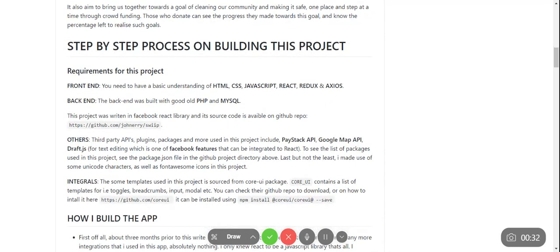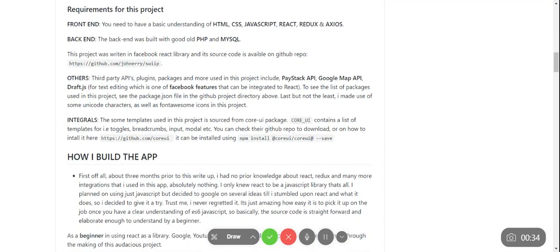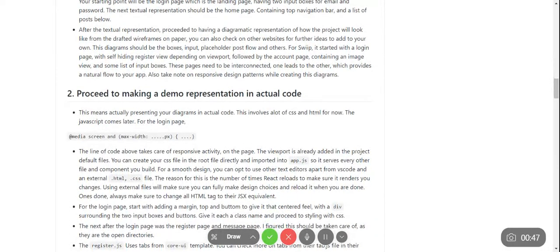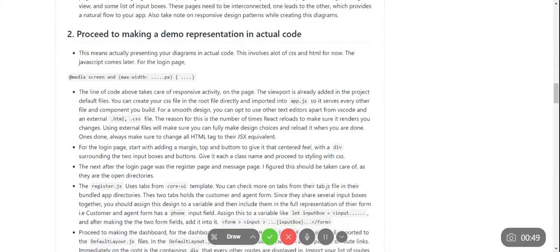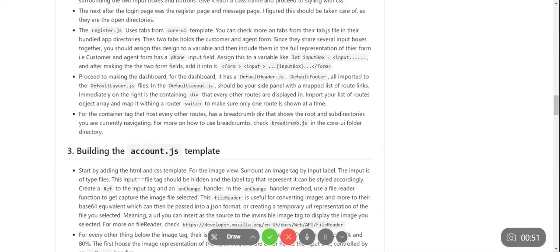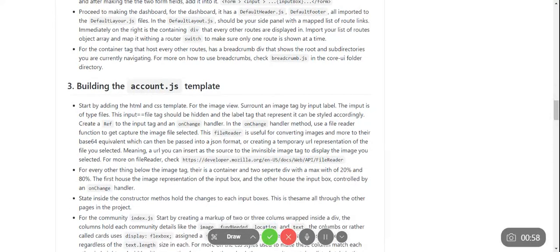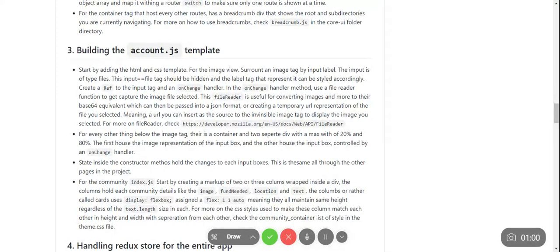So this is the step-by-step process on how to build it. Starting with making a wireframe, that is a diagrammatic representation of how the app will look, using just a biro on paper, and then making the actual diagram of how it looks on paper before actually transferring it to code. We start with the first template, which is the login, then the register, followed by the account, which is the protected route for each user that logs in.